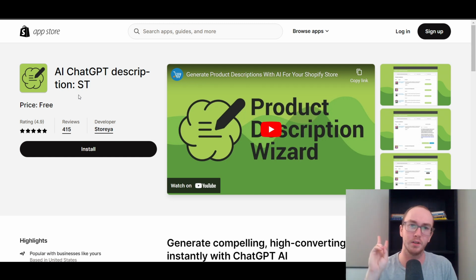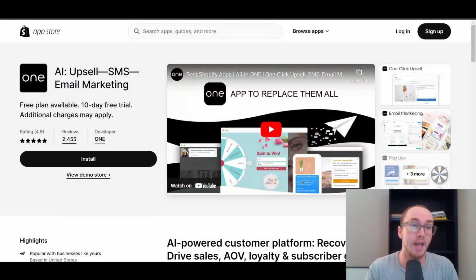Moving in at the number 2 spot, we have AI Upsell. So this is the one app, as you can see here. This is an all-in-one, one-click upsell, SMS, email marketing. This is really built around the email pop-ups type of thing, really catered specifically to email marketing, doing your pop-ups, getting subscribers. You can also do one-click upsells with this app. In general, it is really more marketing focused in terms of email marketing, things like that.